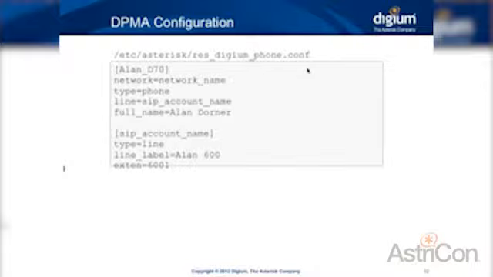The idea is the phone boots up, it knows where the server is automatically, and then it says, hey, I want to get my configuration. And the way you configure the phone, rather than XML, is in a text-based .conf file, the same way we've talked about everything else so far today. So this is what res_digium_phone.conf looks like.